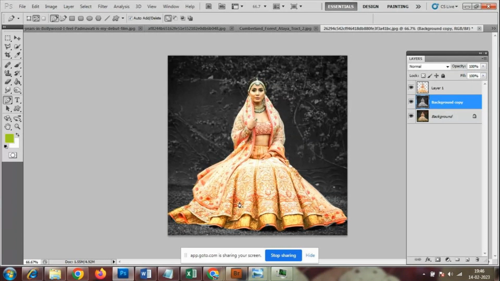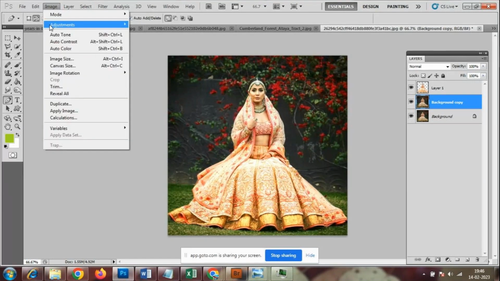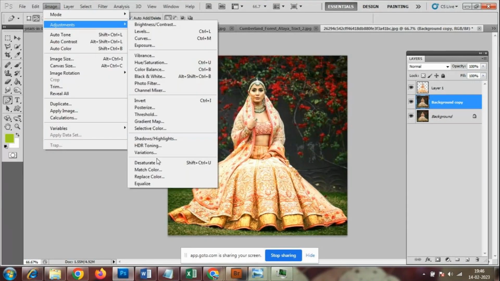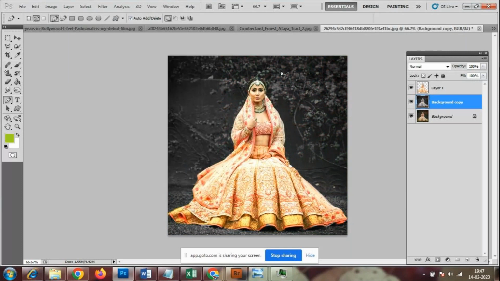Okay, so the bride only we have to highlight. So that time we can use this option. Okay, so again this is also one kind of effect. So image adjustment, and one more option is desaturate. Even this will also remove the color in the background. Okay, yeah, complete black and white. Only the bride is looking in a colorful way.